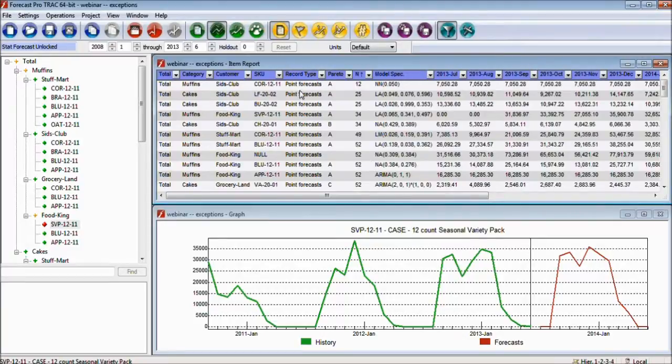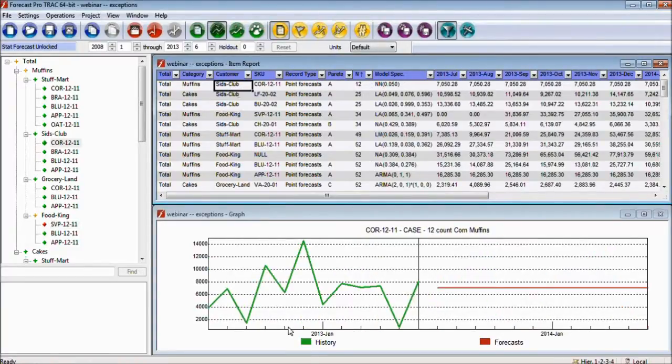And I'm going to go ahead and click on the first one, which only has 12 data points. So here's an item with only 12 data points, and it's giving me a flatline forecast. And it's probably not a good forecast. This is sales of corn muffins. I know that the other muffins tend to be seasonal, and this one's not a seasonal forecast. The reason is because the data is too short to support it.